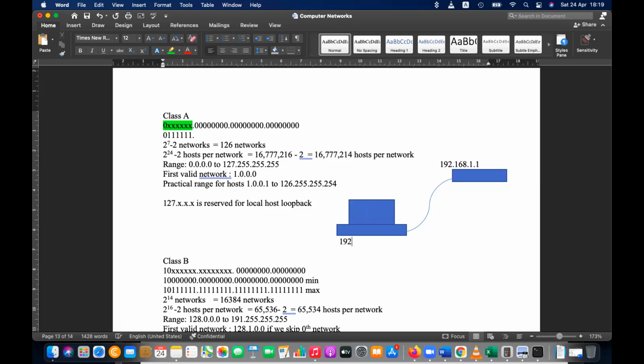It is 192.168.1.4. That is my local network. This is called a local area network. We learned that last week. A local area network is a network within a single building, a single geographical area.